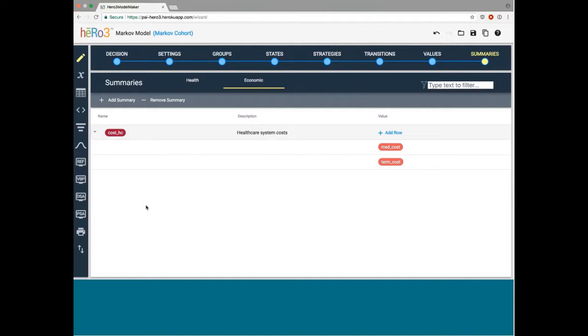And so with that, we've gone through the main process of building a model, of the different pieces of a model.